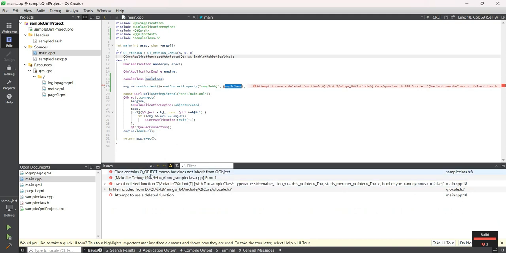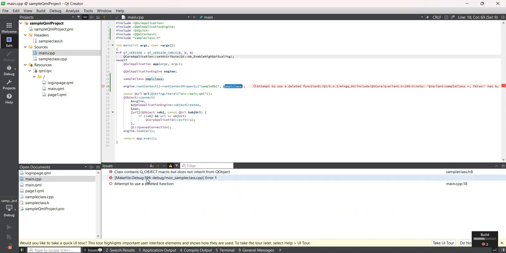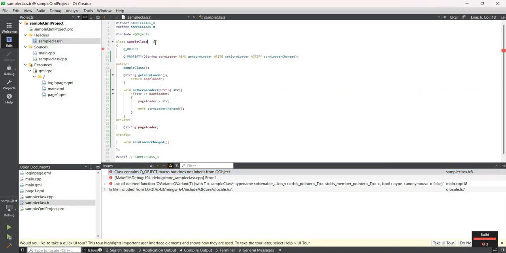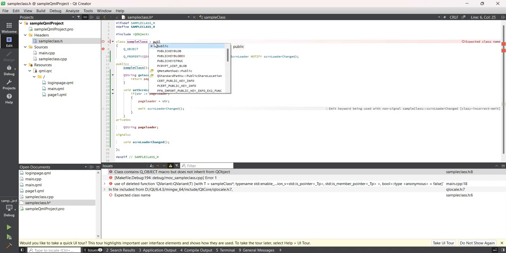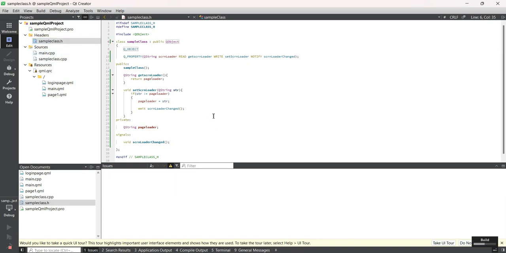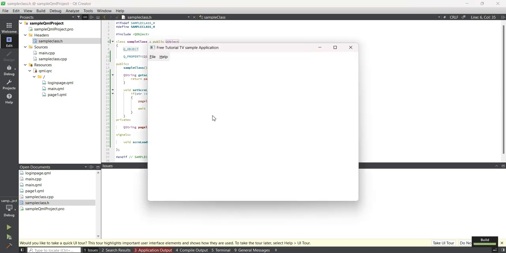So when I try to run, I'm having a problem here. This problem is because I think my class is not extended from QObject. So you need to add Q_OBJECT. So you need to extend from QObject. Then let me run and check. I should be able to run the code. Let's wait and see. Okay, I'm able to run the code.